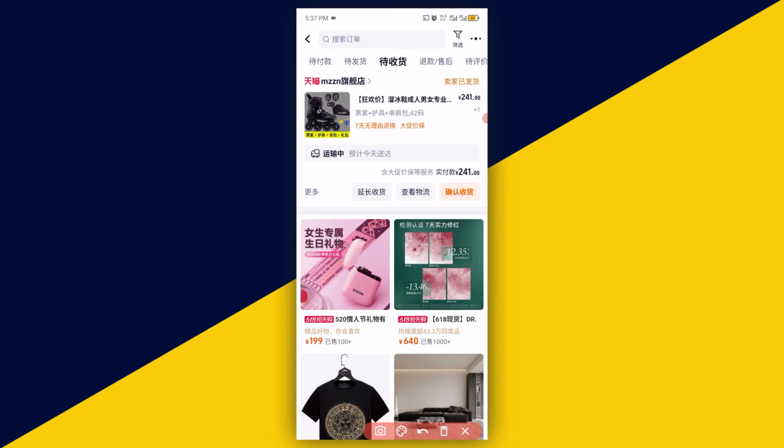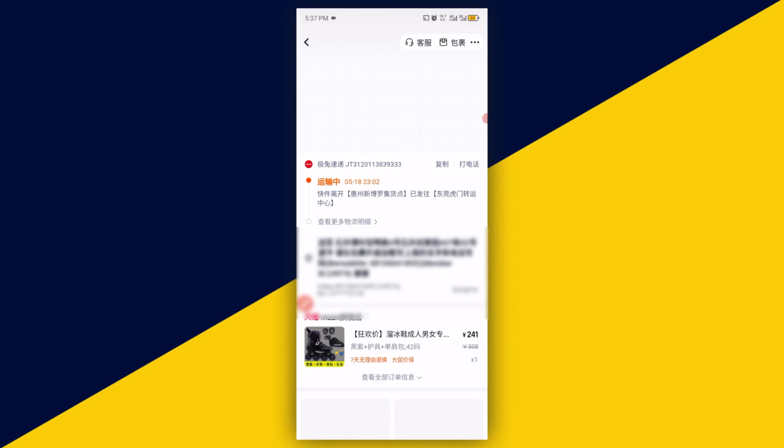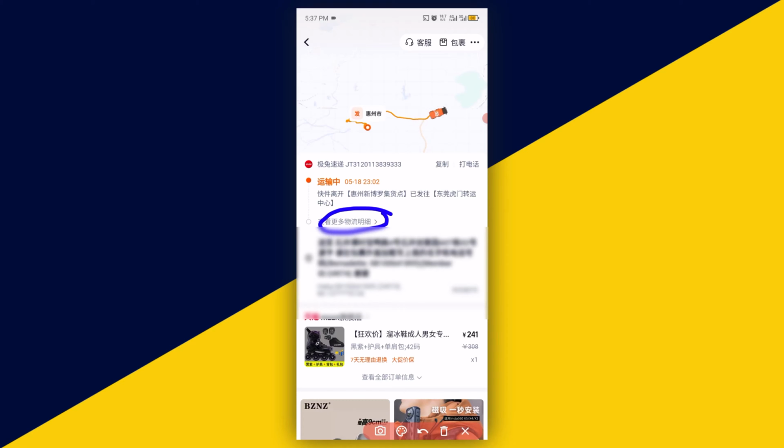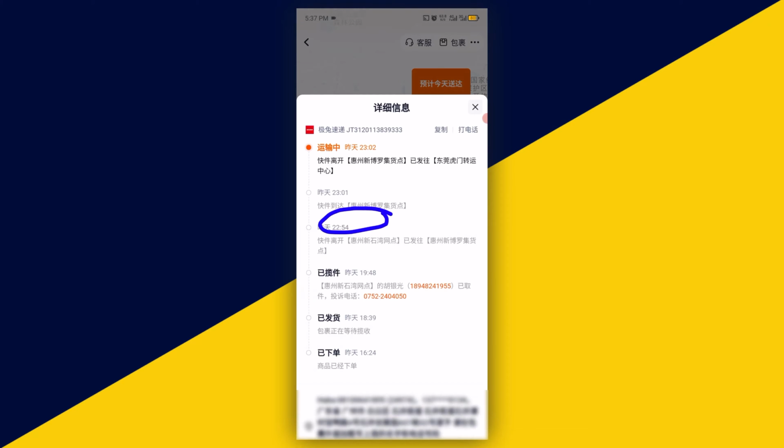Next thing you need to do is to simply click on this icon right here, the truck icon. Click on that. It takes you right here. Next thing you need to do is to click on here. Then you have your order tracking history from here.